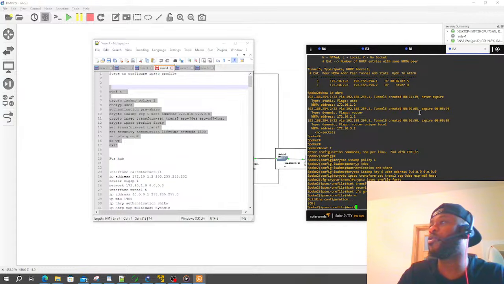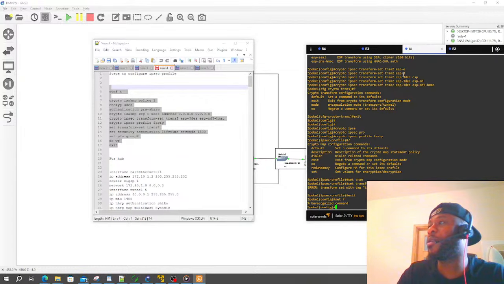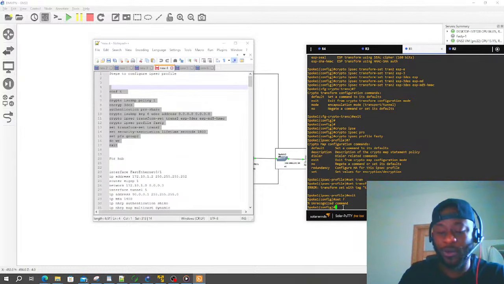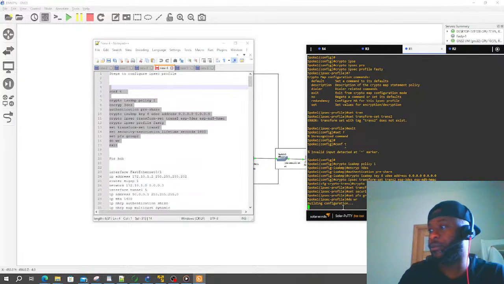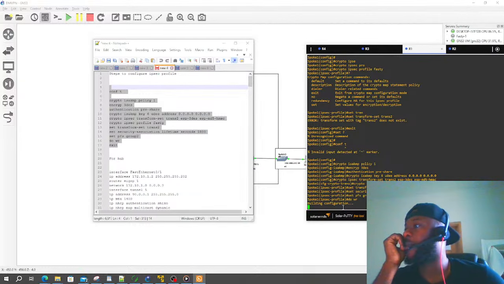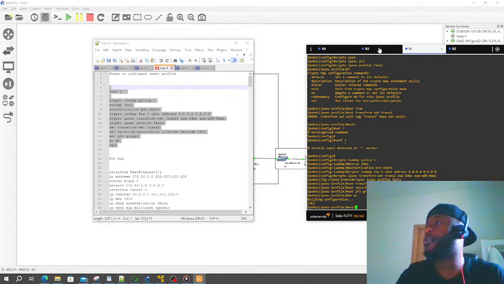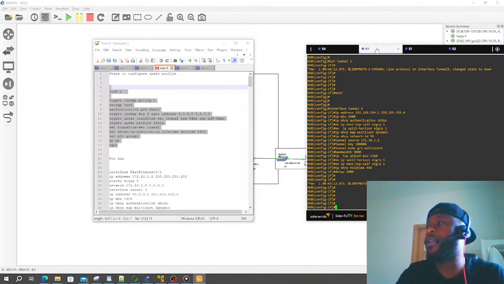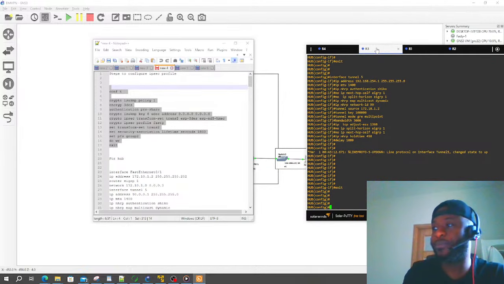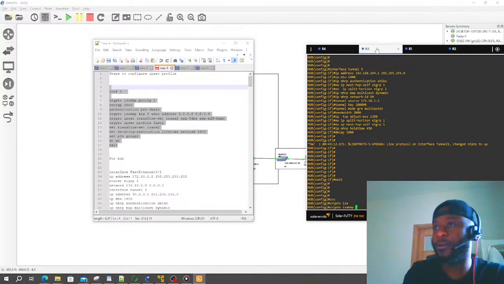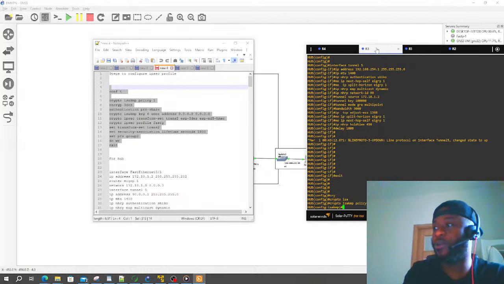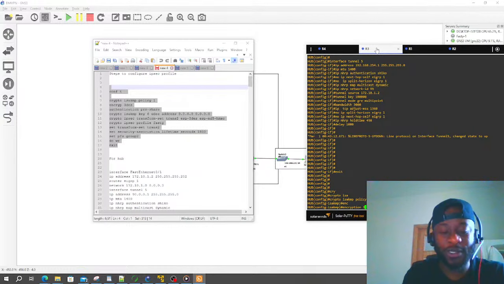Right, so we will try that on R3. I'm just going to do this, right? We're going to have to do it on R3 in order so that we understand what we're doing. Exit, crypto policy 1. It just has to be in order. It's not like there is one explanation for this.